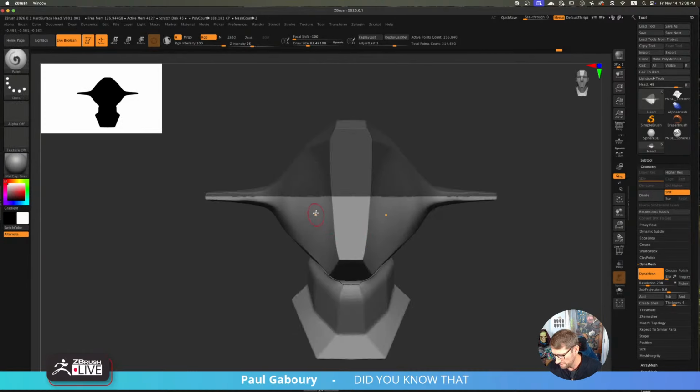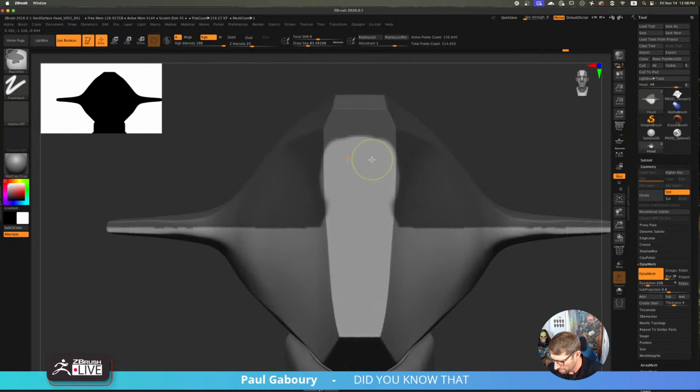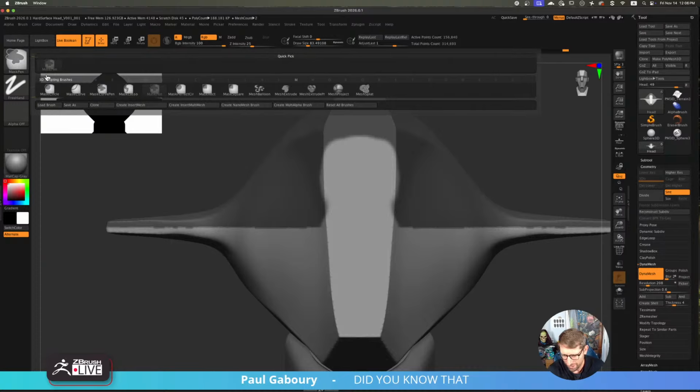Okay, it might help if I have symmetry on, people. Symmetry is important for all of us sometimes. Well, maybe not for all of us, but most of us want symmetry, I would say.